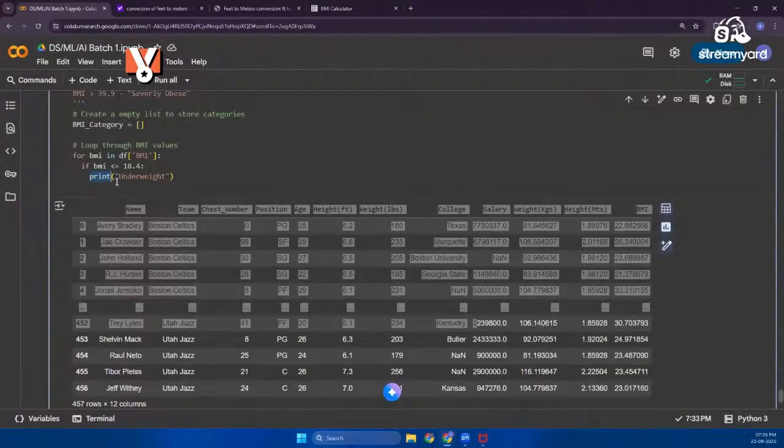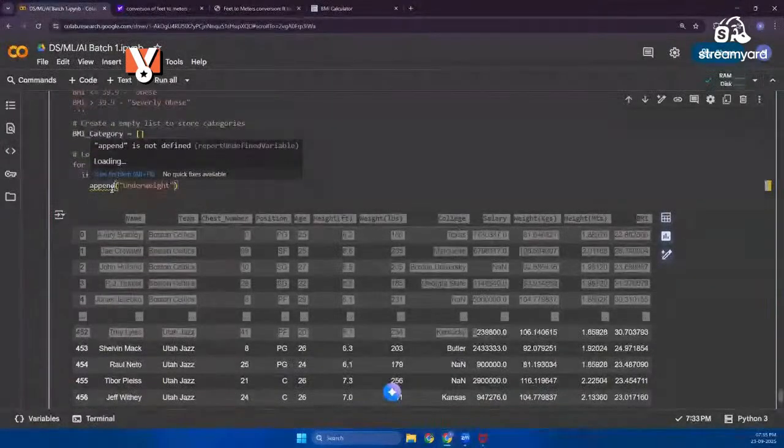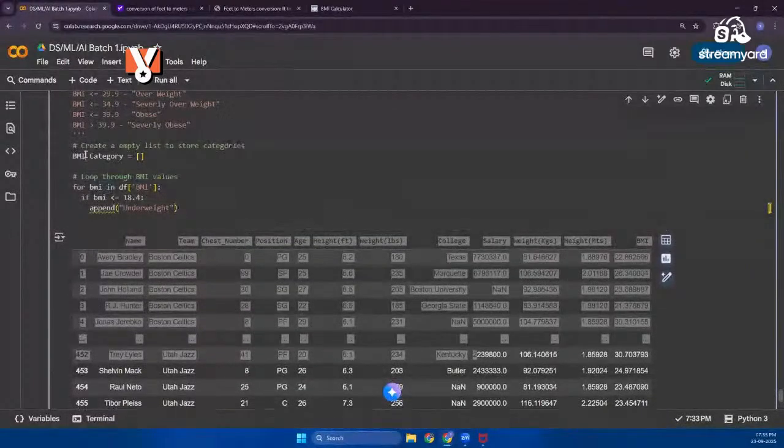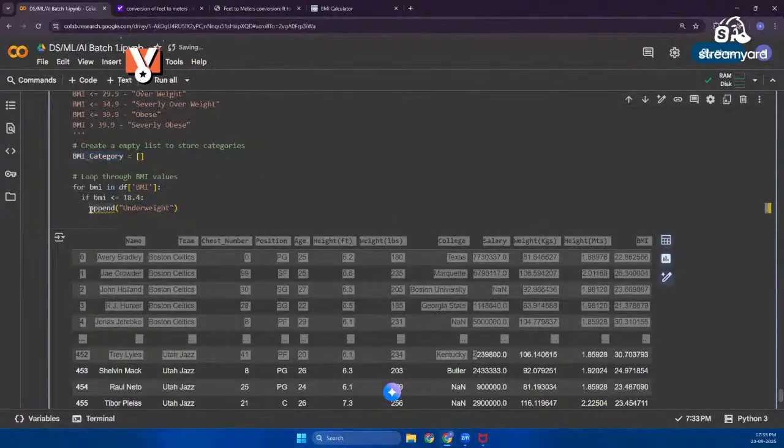Yes or no? To merge into the data frame, we are not supposed to make use of the print function. Obviously, we are supposed to make use of one more function called the append function. But what exactly are we appending, and where are we appending? We are appending to this particular list. That is the reason we have an empty list. Initially it will be empty, but with each and every loop, it will be updated with a new value. So this BMI category list will be appended with the underweight value.